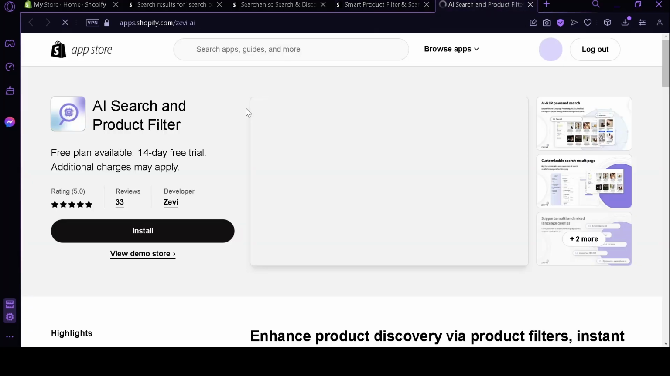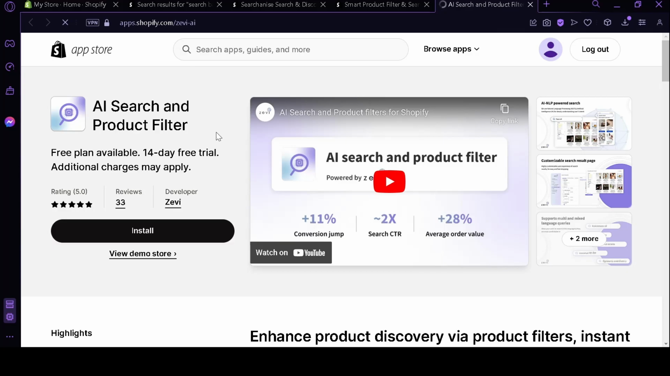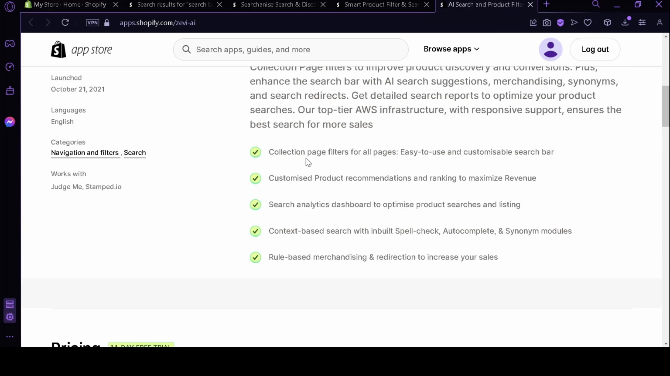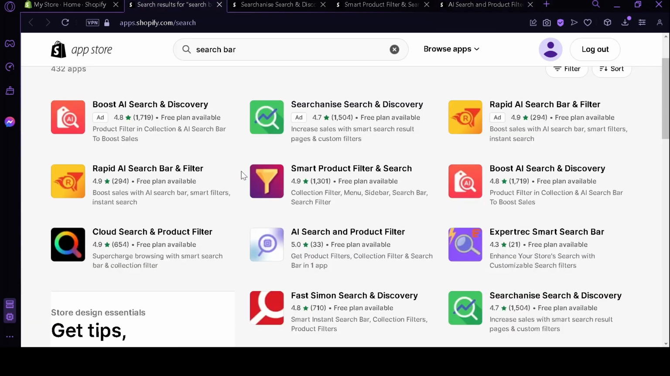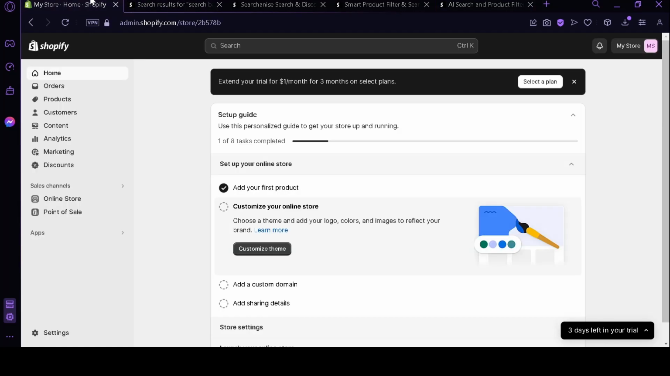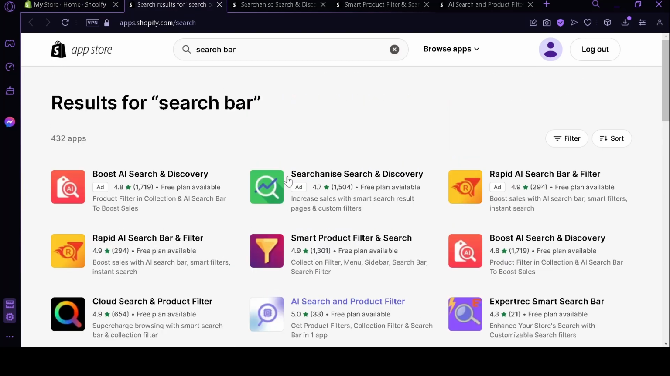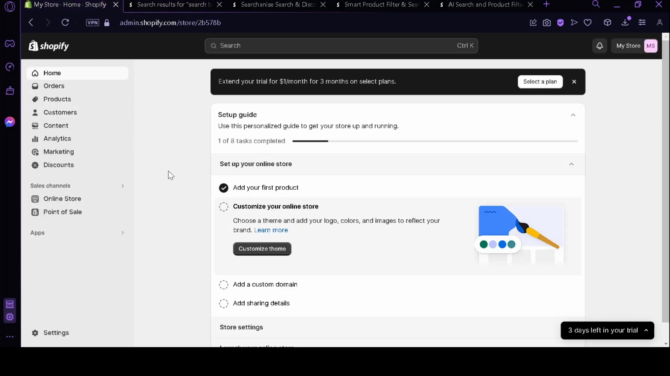And lastly, we have an example over here called AI Search and Product Filter, which would allow us to search through collection pages, filter for each page, customize product recommendations, search analytics dashboard, context-based search with inbuilt spell check, autocomplete, or synonym modules, and lastly, rule-based merchandising and redirection to increase our sales. And those are the different types of applications that you could install into your Shopify store so that you could add a search bar to your online store.